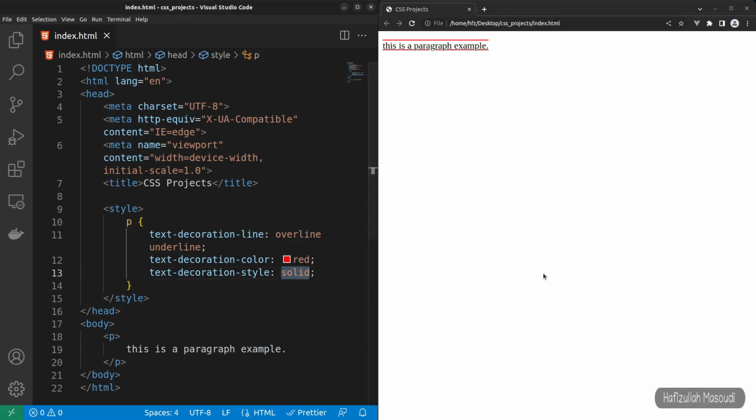So if you make this dashed, now it will be dashed decoration. So you can see it is dashed decoration. And we have wavy also, so let's say wavy, and this one is like this. You can see it's a wavy decoration.